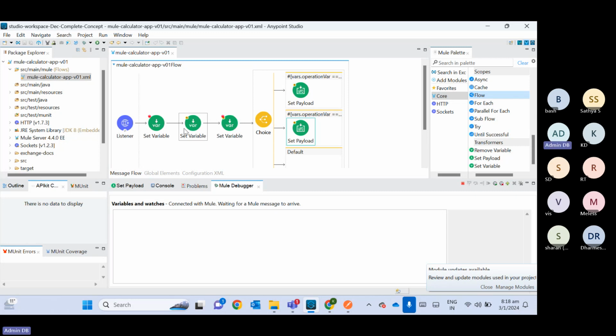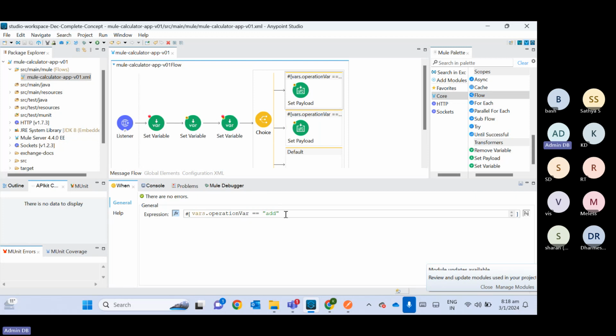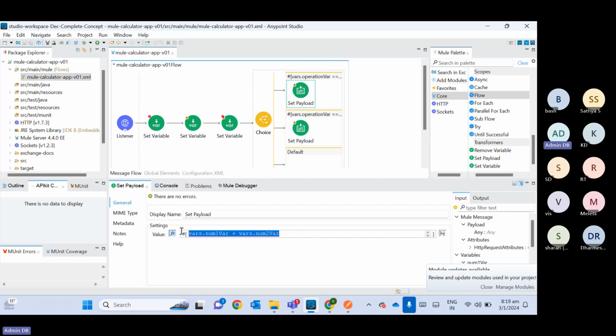So if it will be addition, that operation value. Here we are comparing these two values. What we are getting inside this operation variable, we are comparing with this string. If this variable contains the value add, that's why we are using double equals. If it contains the value add, it means we need to perform the addition. So here we are performing the addition.